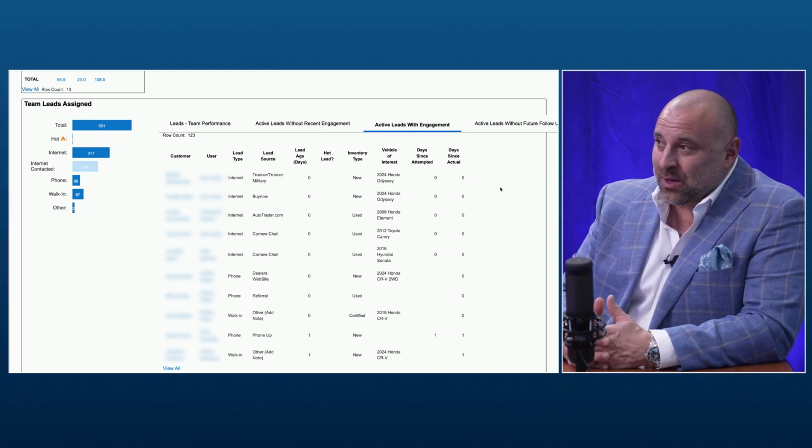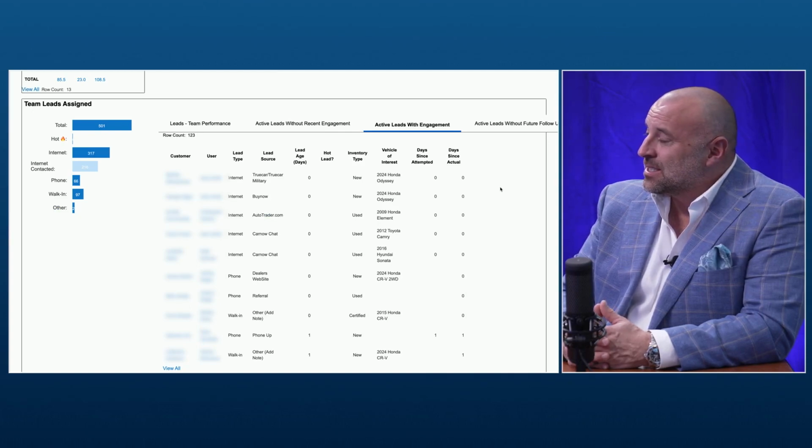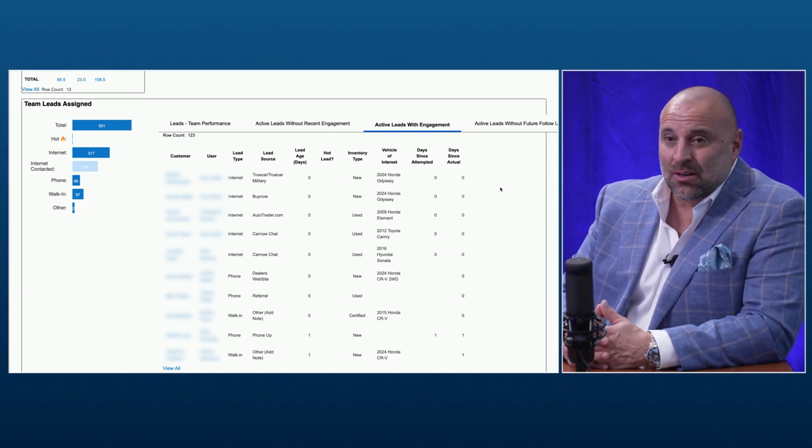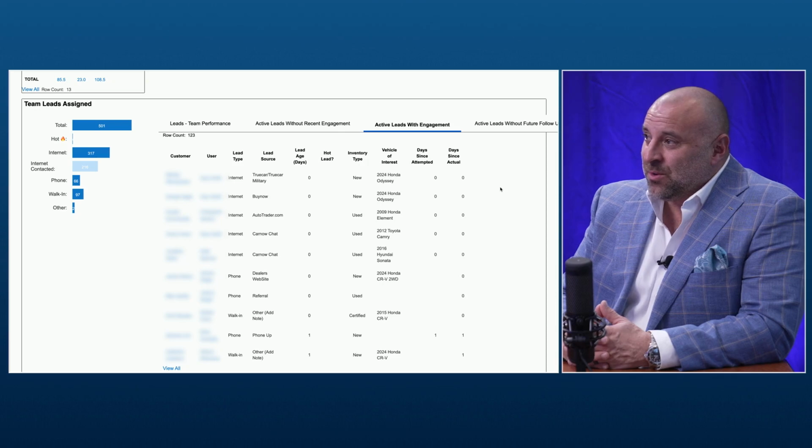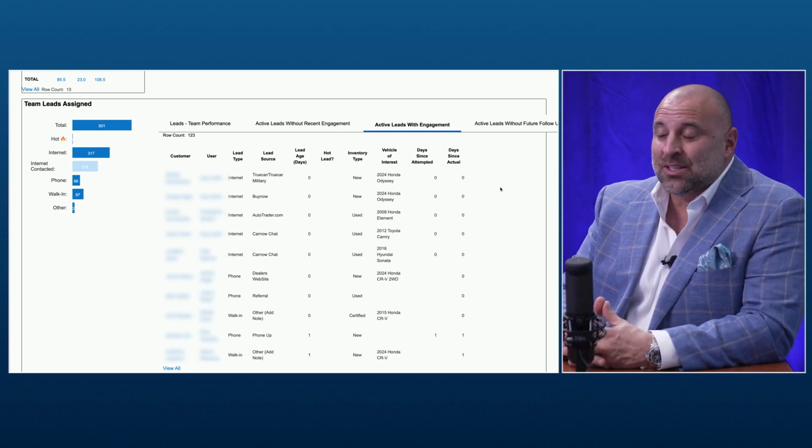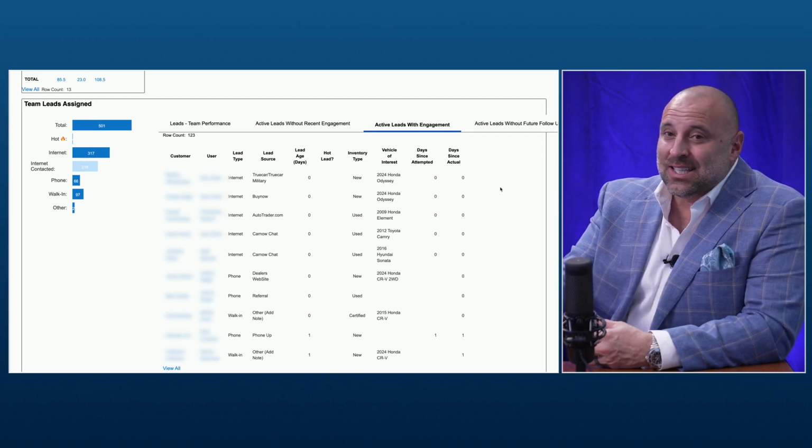If you have everyone in there attempted, but days since actual contact is 0 to 2, investigate. Click the user. If it's in blue, it's clickable for you. Click into it. See if they're really making the phone call. Is it really a contact? Or do they say contacted but it was texting? Because that's not a contact.